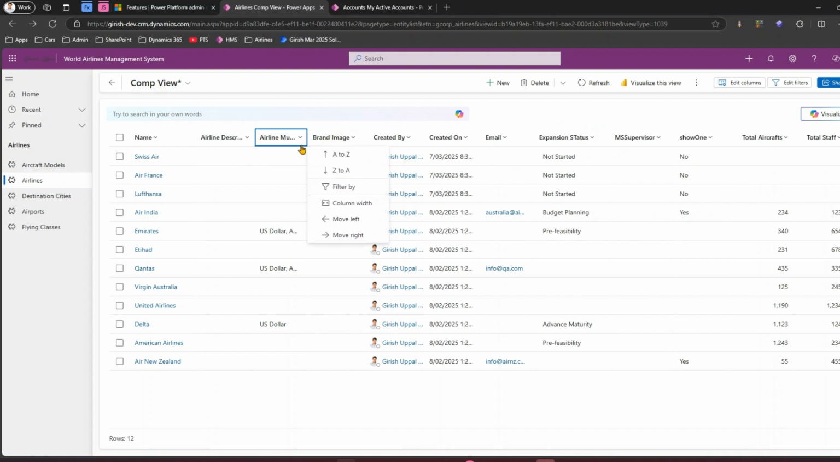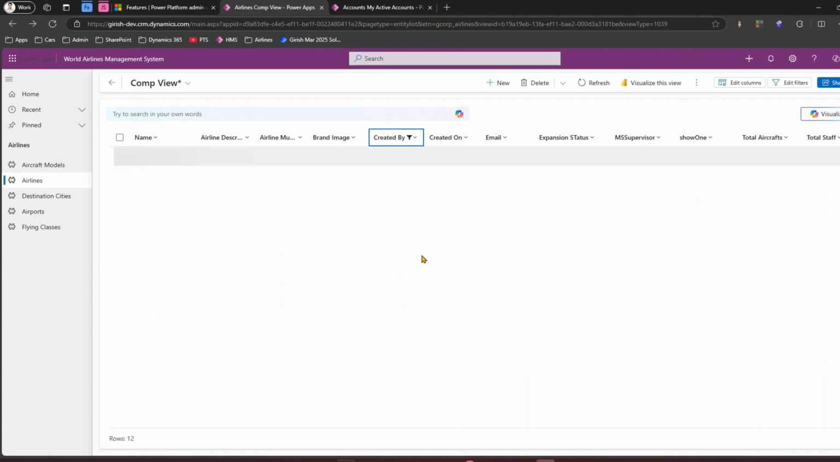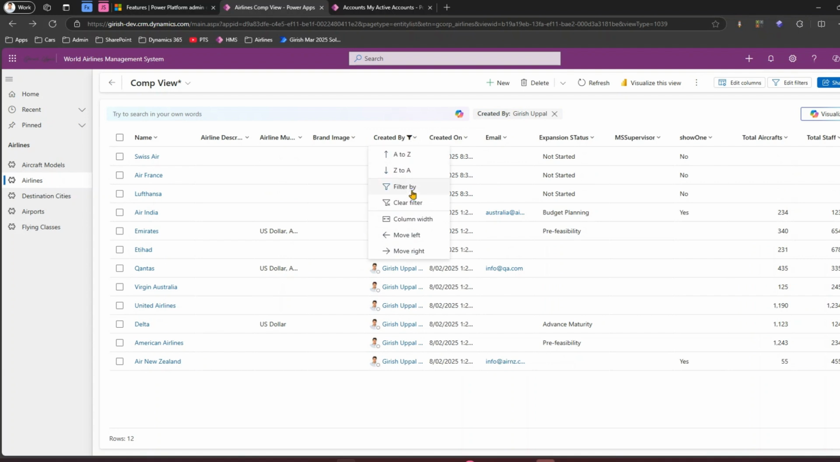Then coming to brand image, this is all about the image for that specific airline, the logo. Now you cannot see the logo. Also, you cannot filter on anything. So I would say if you have an image column, don't add that in the grid. Moving on to the people record, like the created by. Now this is pointing to the user table. Now you have an option to filter by, so you can say filter equals, and then you need to specify the name of the person. Once you type in, it will automatically search for that and show you that record. Now I am the only person who has created this record, so this search doesn't make any sense.